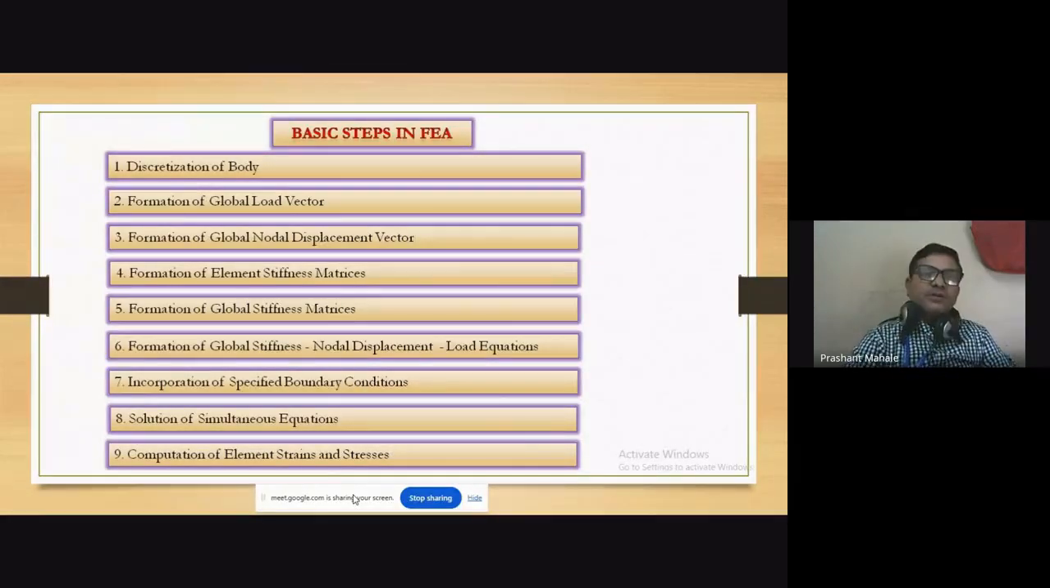Then the ninth step is computation of element strain and stress. We actually get displacement as an outcome in FEA, and from the displacement we can calculate strain and we can calculate stress. You should just see what the relation of displacement and strain, and strain and stress is. Just revise it again, so revision of strength of materials.